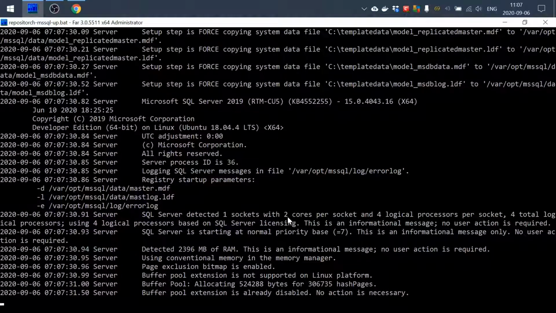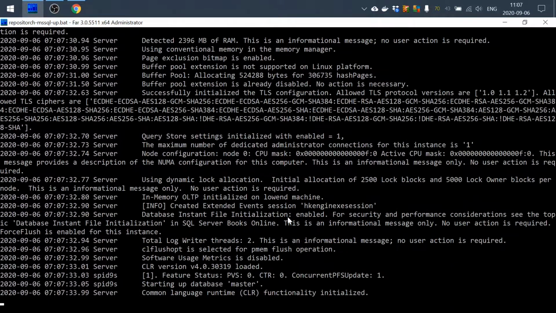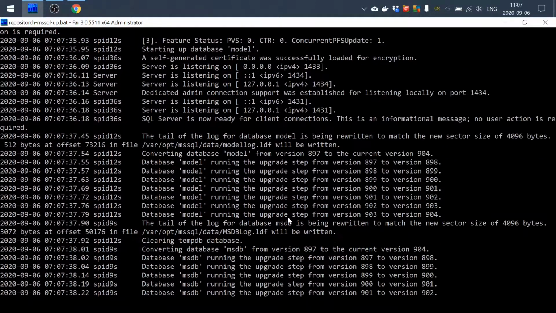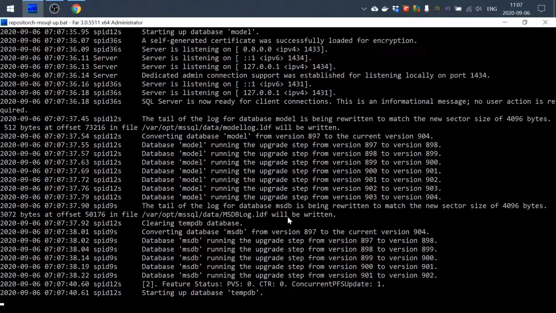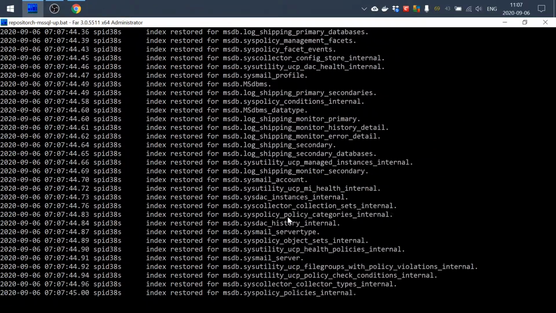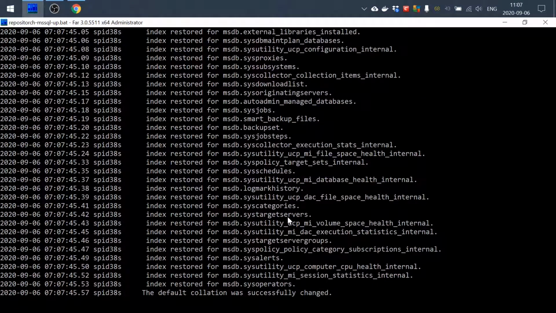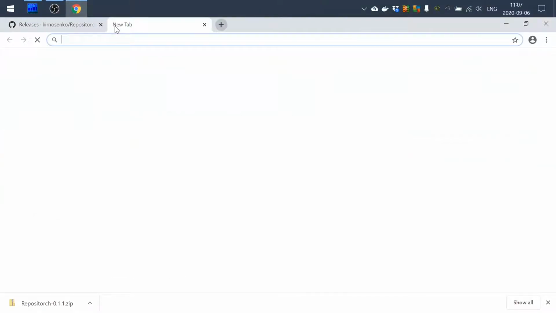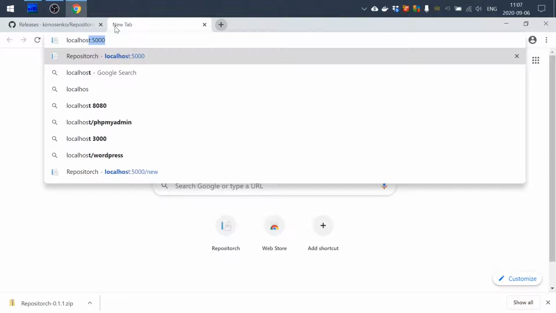Database requires some time for initialization. And when Repositorch is running, you can use it via any browser. Just open localhost 5000.